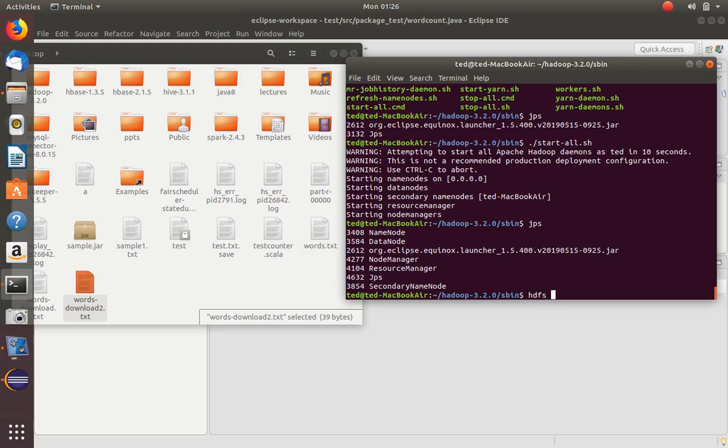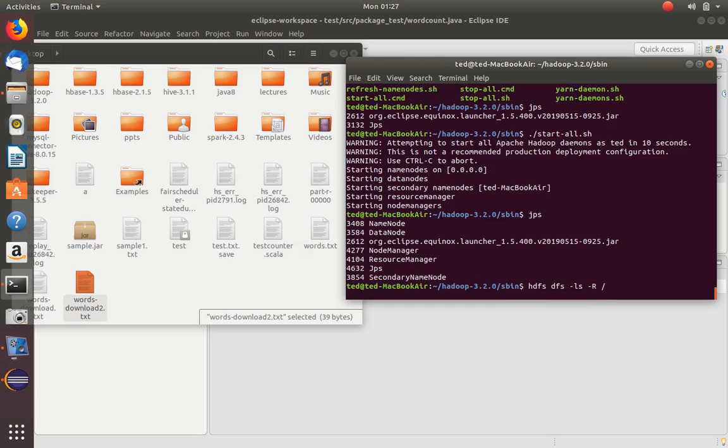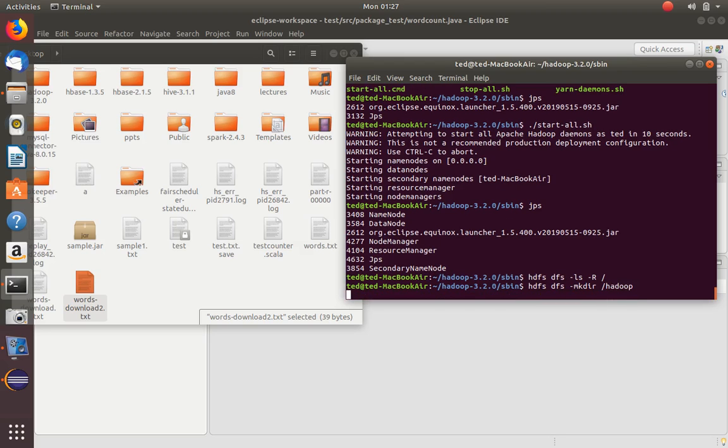And now we can use this line, the ls command, to see what is in our Hadoop directory, which is nothing because we just reformatted the name node. Now we have to make directory. We should call it user, or maybe Hadoop. Okay, so now we have a directory called Hadoop.